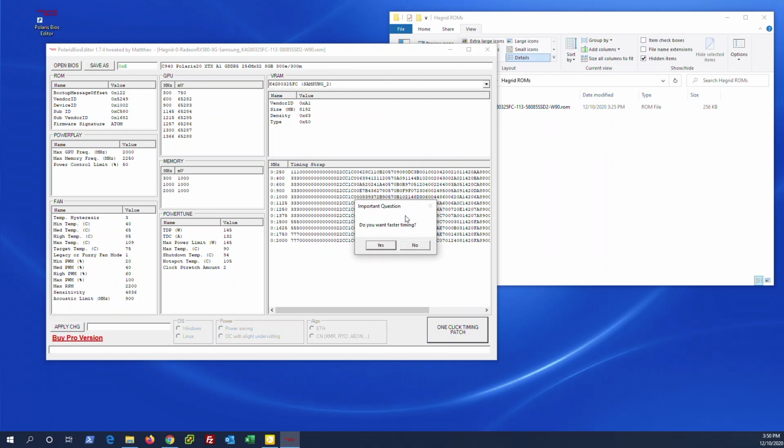And you'll get a couple of prompts that'll come up. Some that'll say Samsung, some will say like Uber Mix, and a couple of others, things like that. I typically just say yes to most of them. So we're going to say yes. Samsung memory found. Okay. And then when it gets to the one where it says Buy Pro version, I just say no. And that's it. Timing is patched.